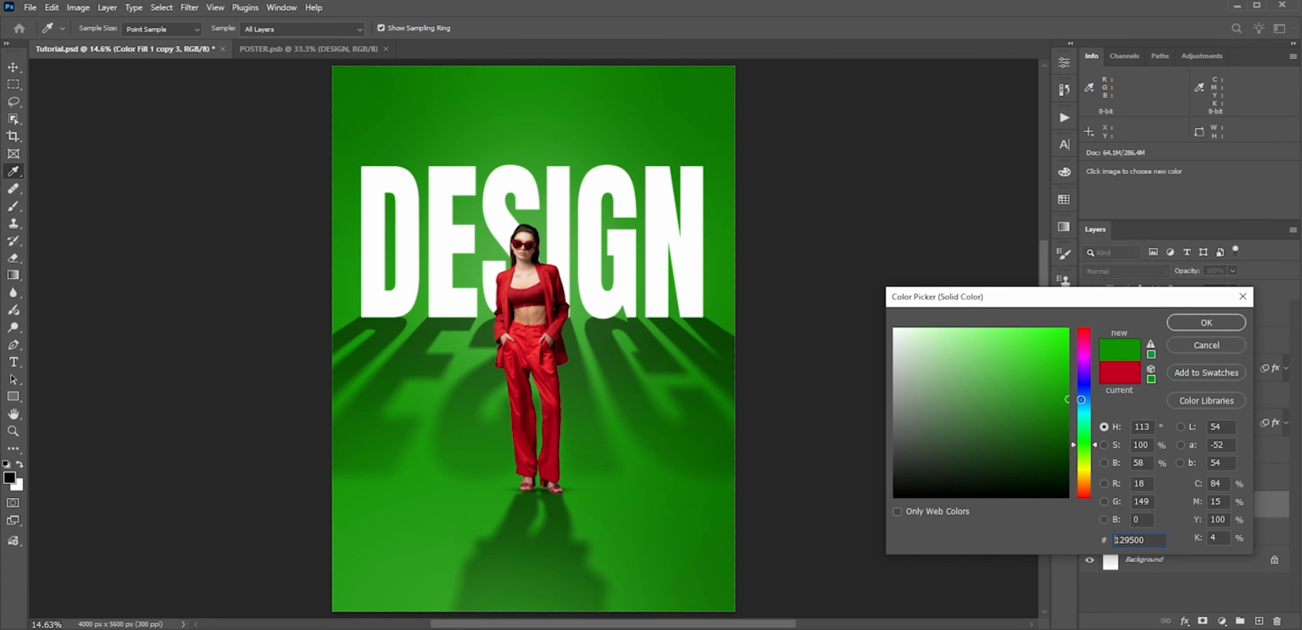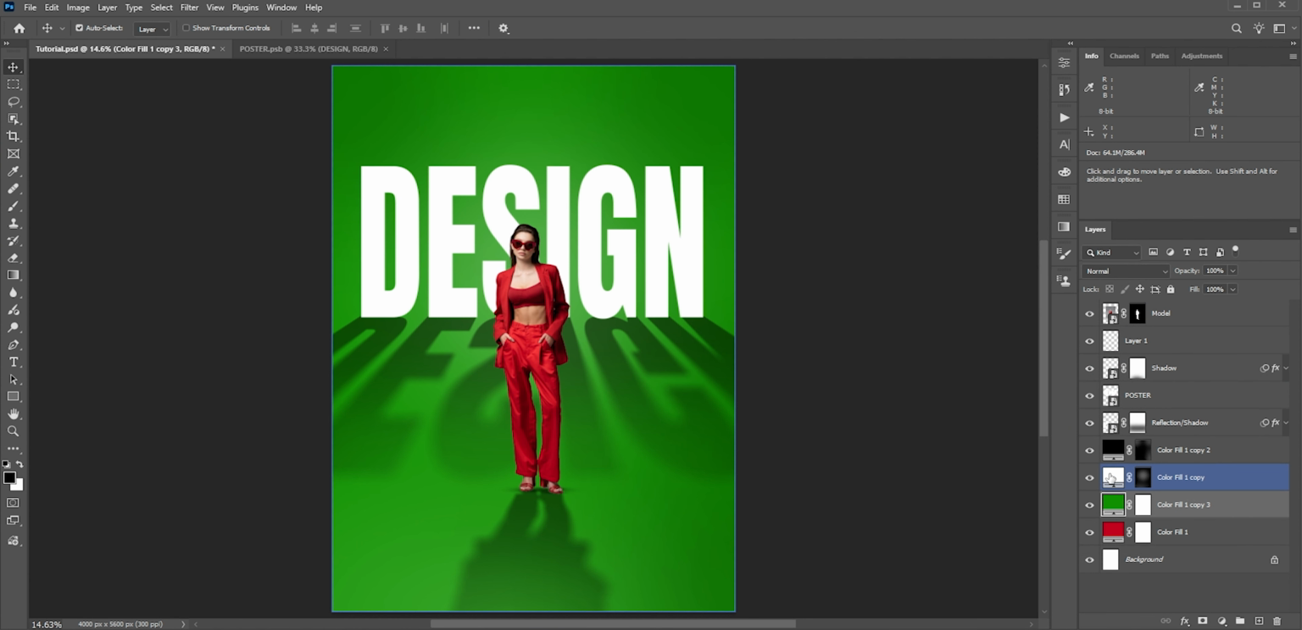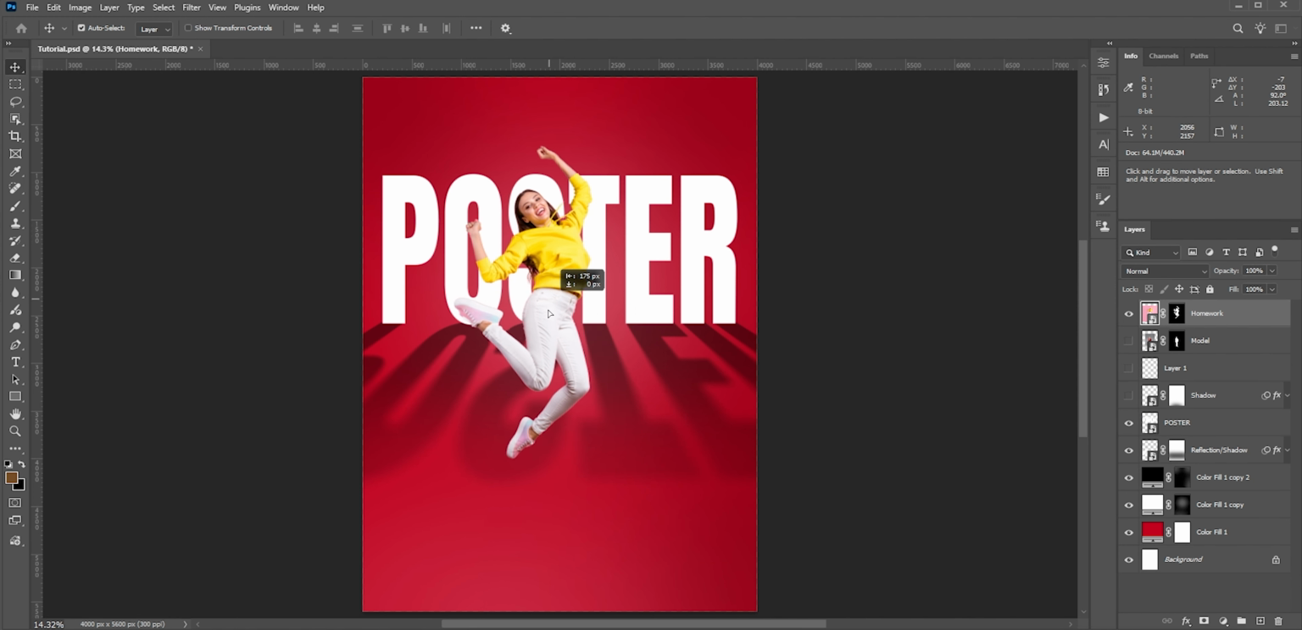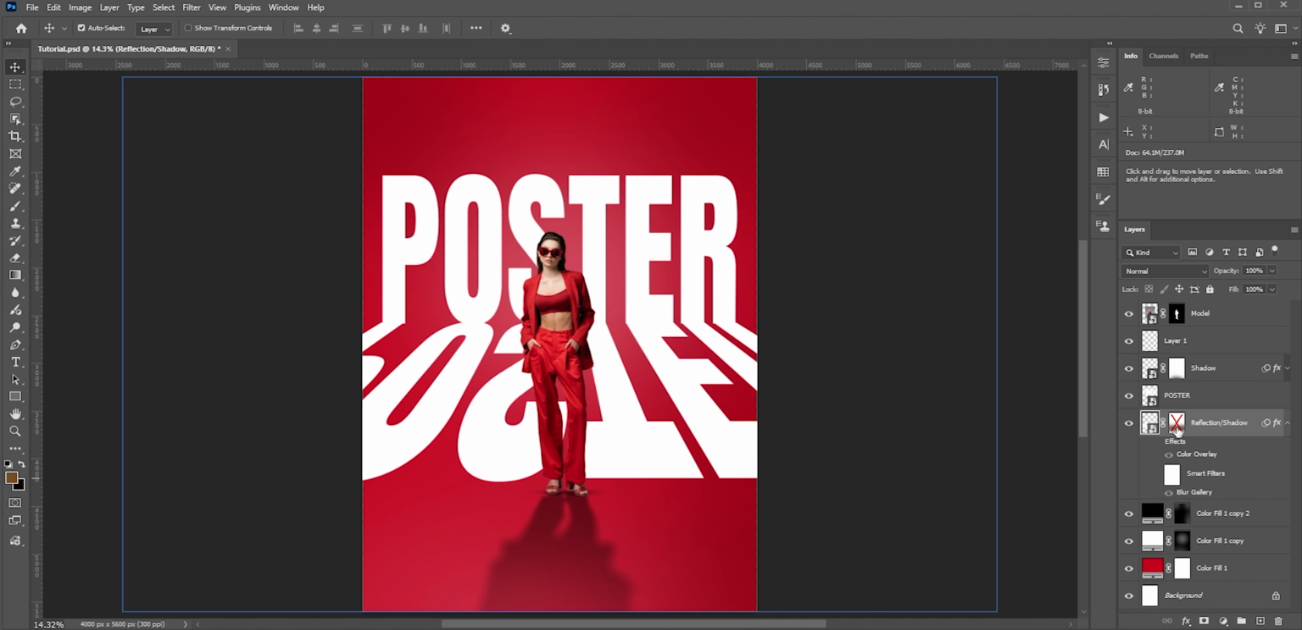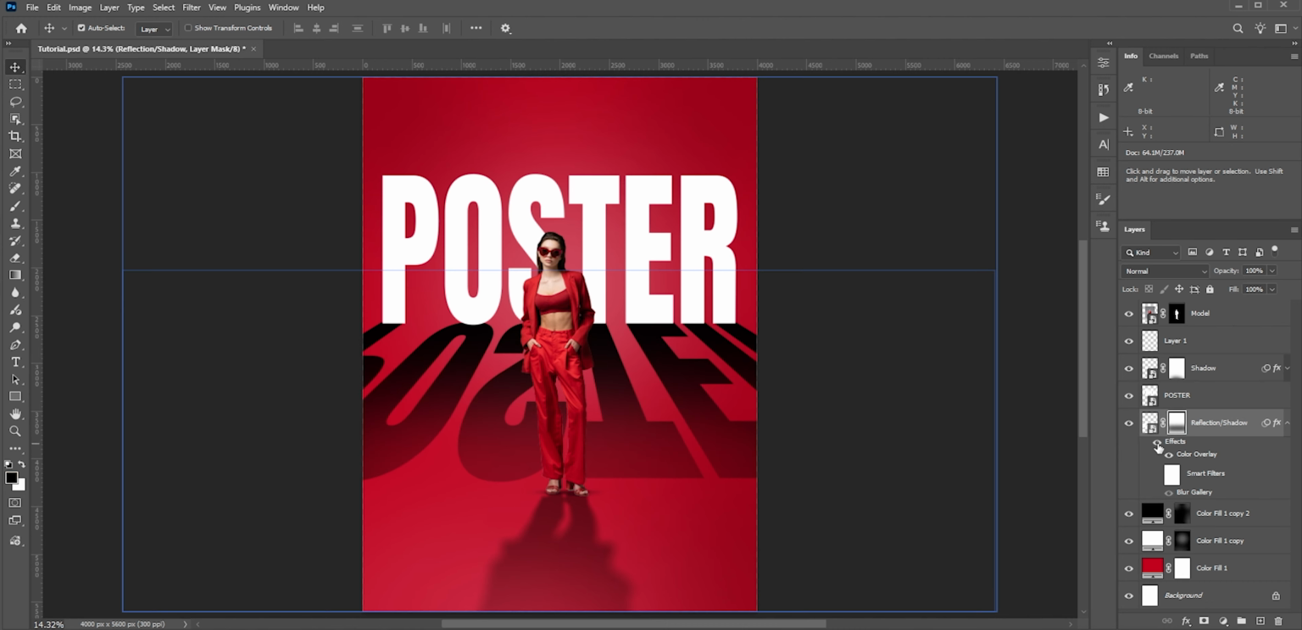Everything is editable. Before you go, I have a homework for you. How do you place a model if she is jumping? Placing the shadows will be different. That's your homework. So this is how you can create an editable text effect for your poster in Photoshop.